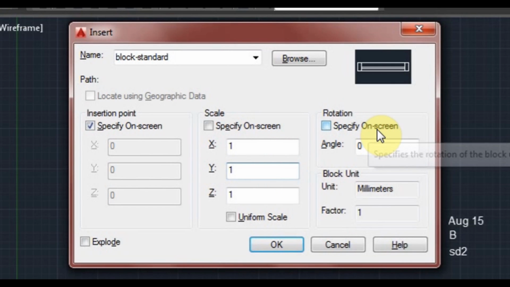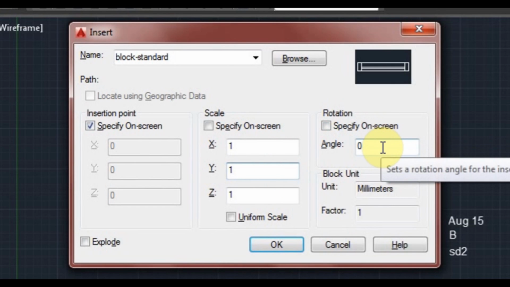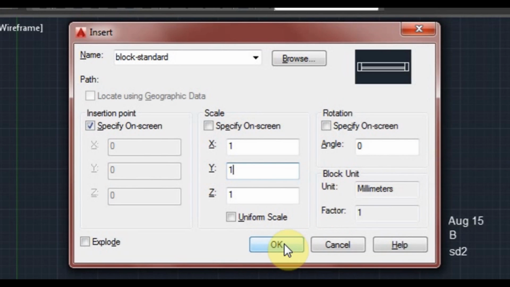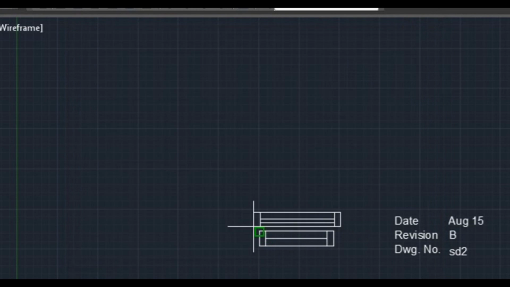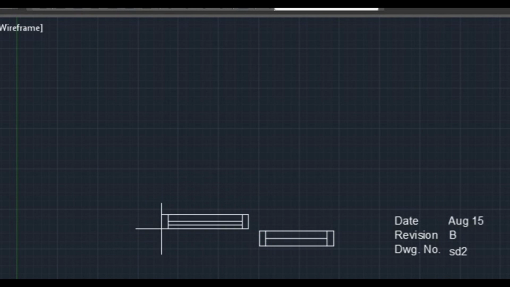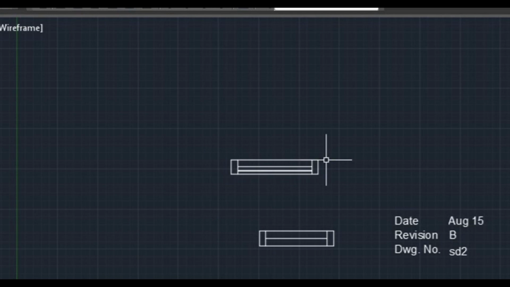Rotation. It'll rotate the block on the screen. You can also rotate that later. You don't have to do that here. And we just click OK. We've selected our block and we click OK, and it asks us for an insertion point. So we can just left click there.